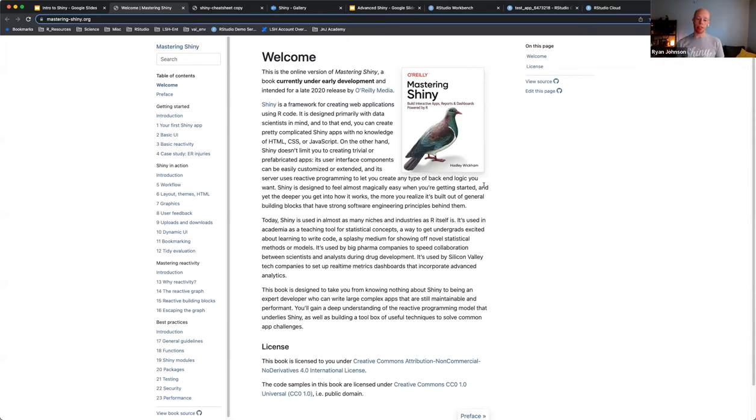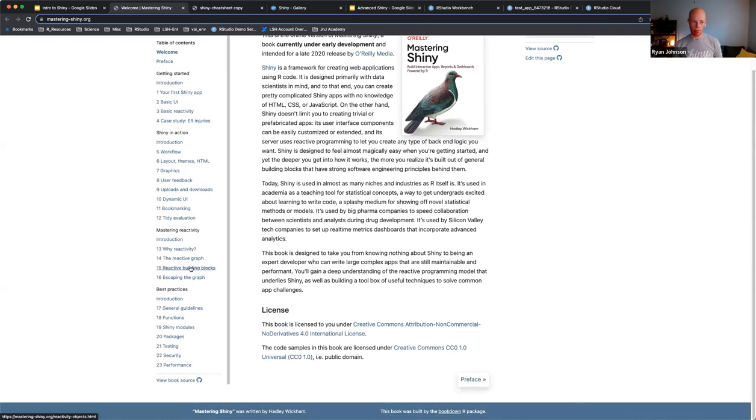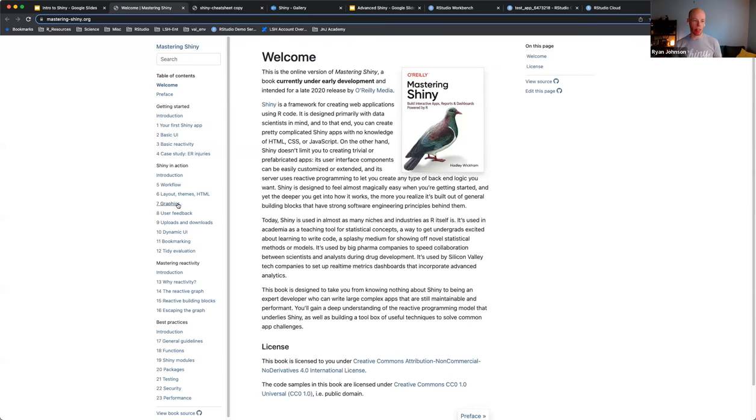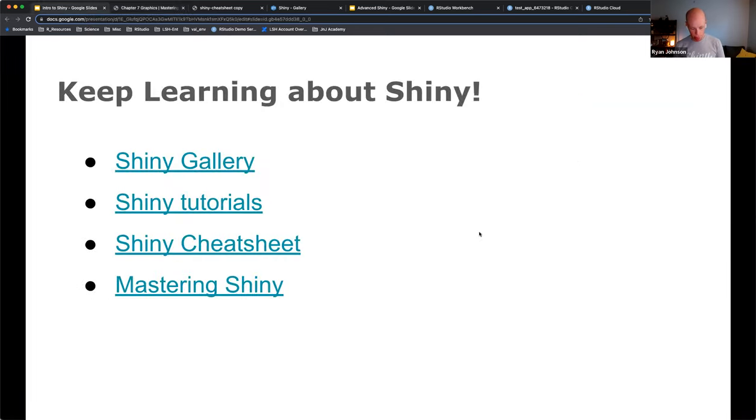He's our chief data scientist here at our studio. And this book walks you through everything from creating your very first Shiny application, which you can see here in chapter one, to gradually working your way through more advanced topics. Again, this is completely free, and has various code chunks you can copy directly into the RStudio IDE and play around with.